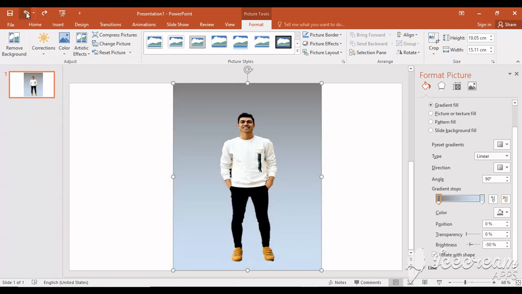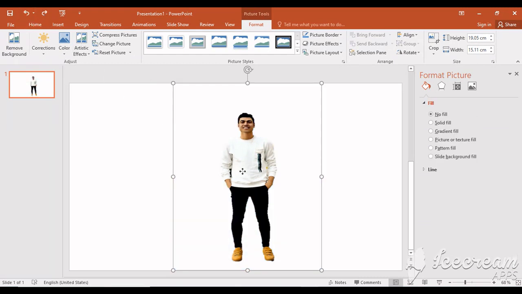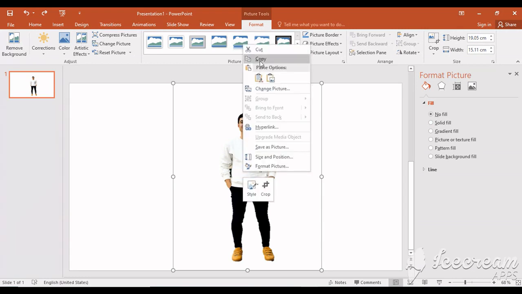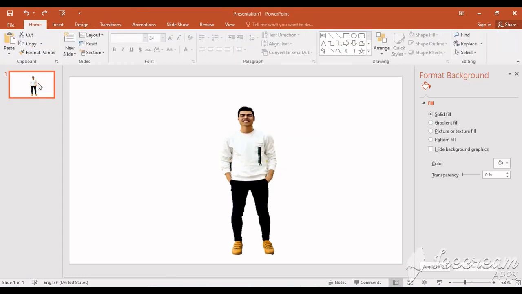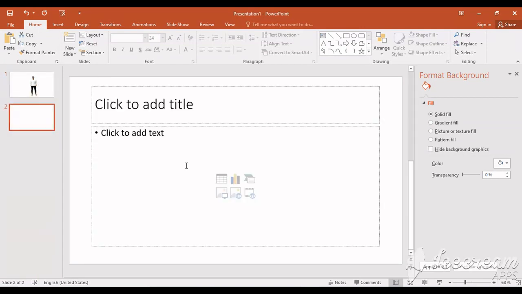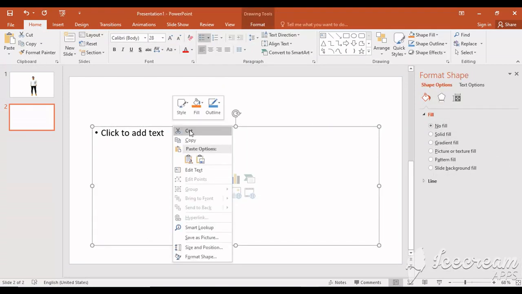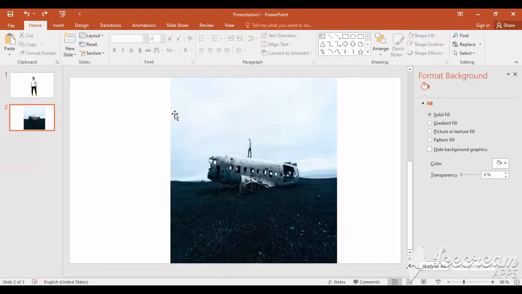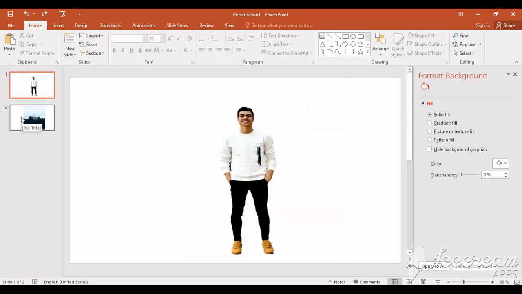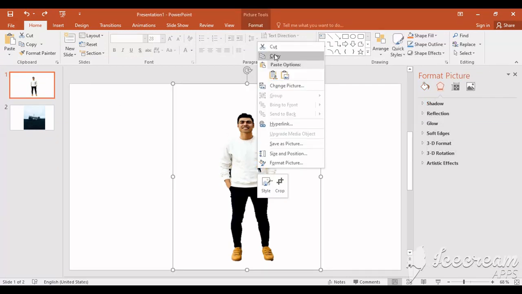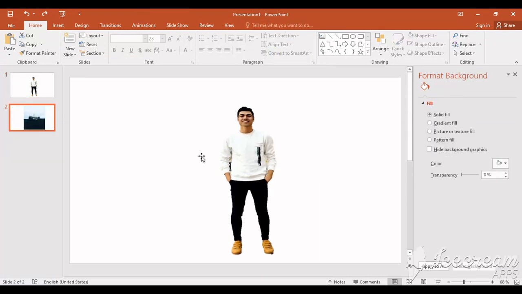and now make a copy of this picture and open a new slide. Now I choose just a background with a picture that I want to put behind this photo. I just downloaded this picture from stock free photos, and this man is also from a stock free photos website.